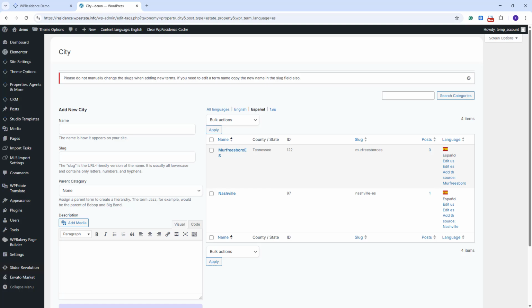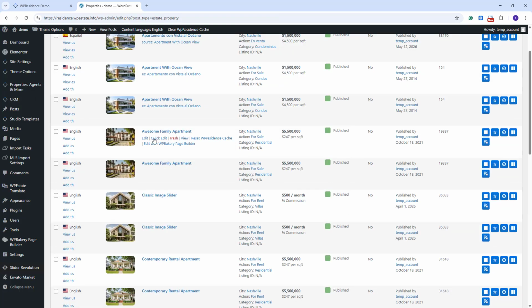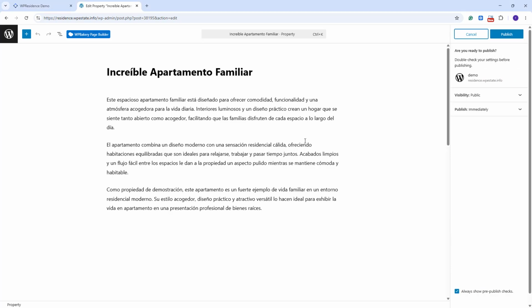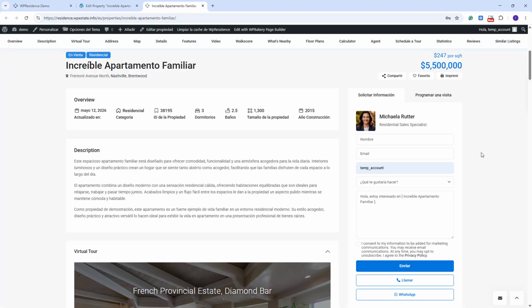These are the steps for the manual taxonomy translation, but the taxonomies will be automatically translated when you translate a property. I will show an example. I will go to properties. For example, this property has for sale as action and residential as category. When you translate the property using automatic translation, using this section here, the property categories will be automatically translated. The translation is done. I will publish the property. If you check the property in the front end, you will see that the property categories have been translated automatically.